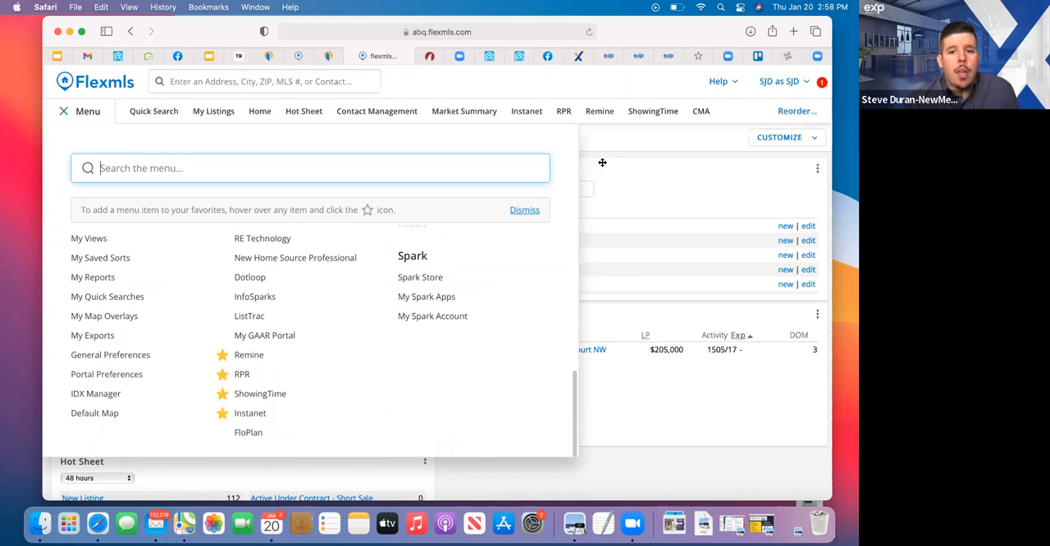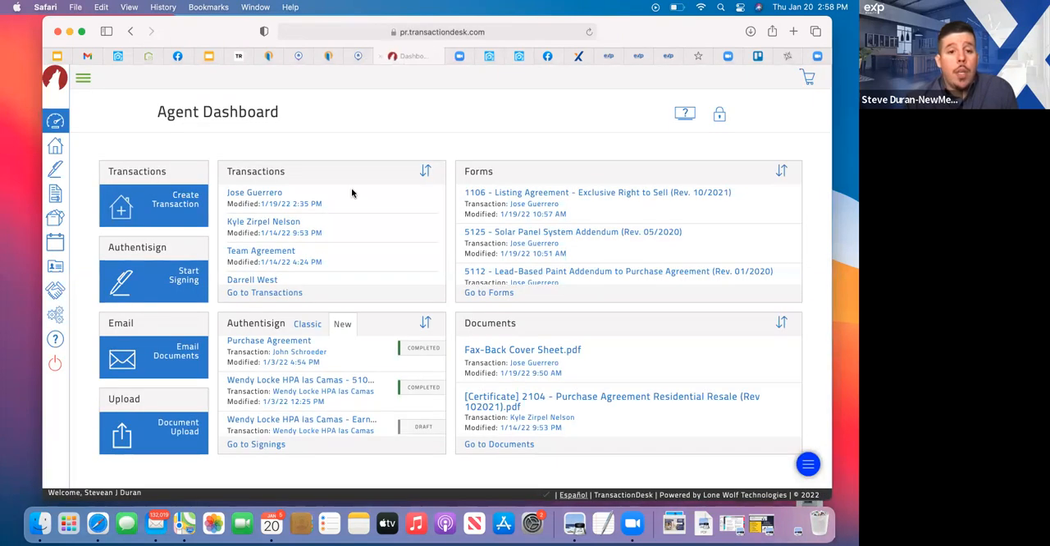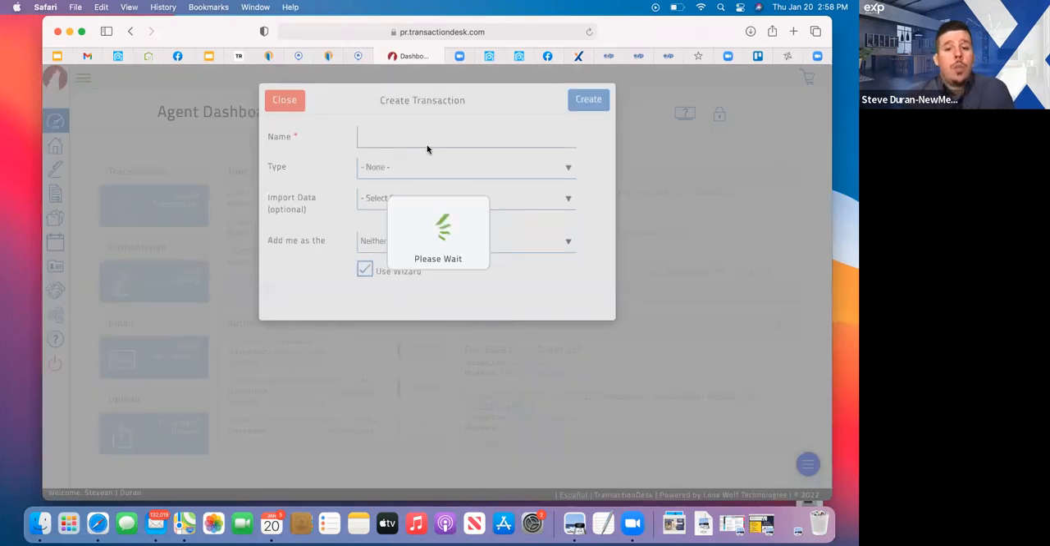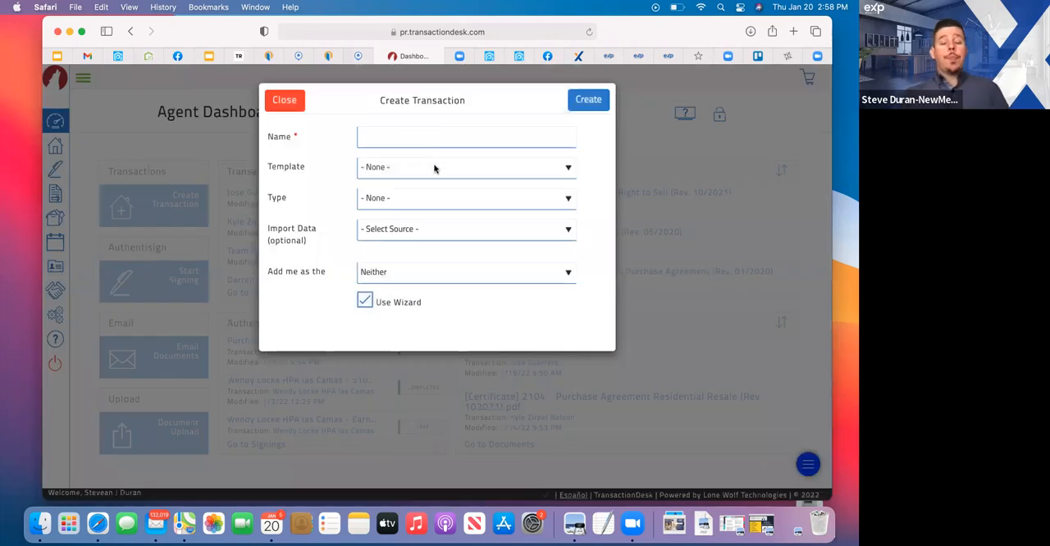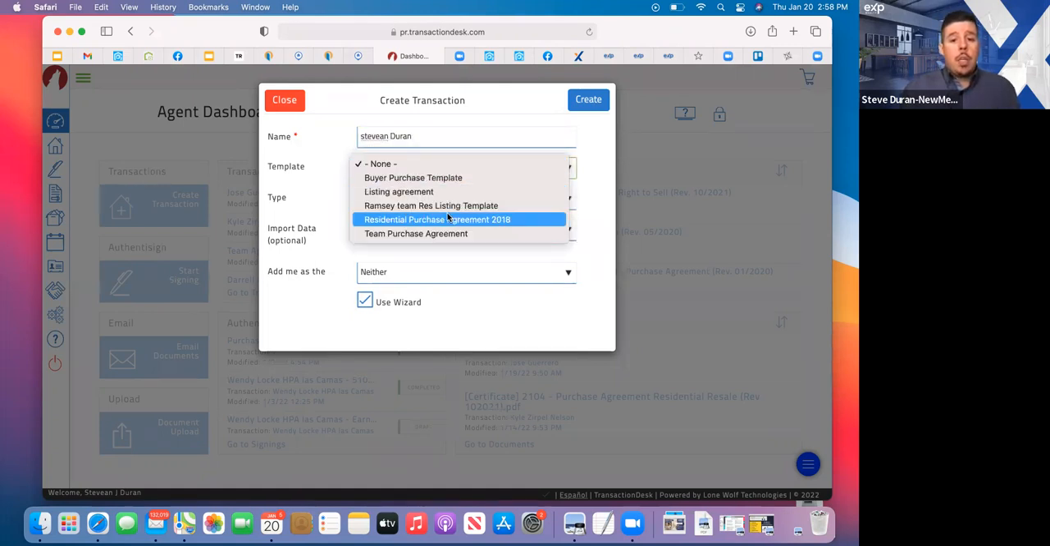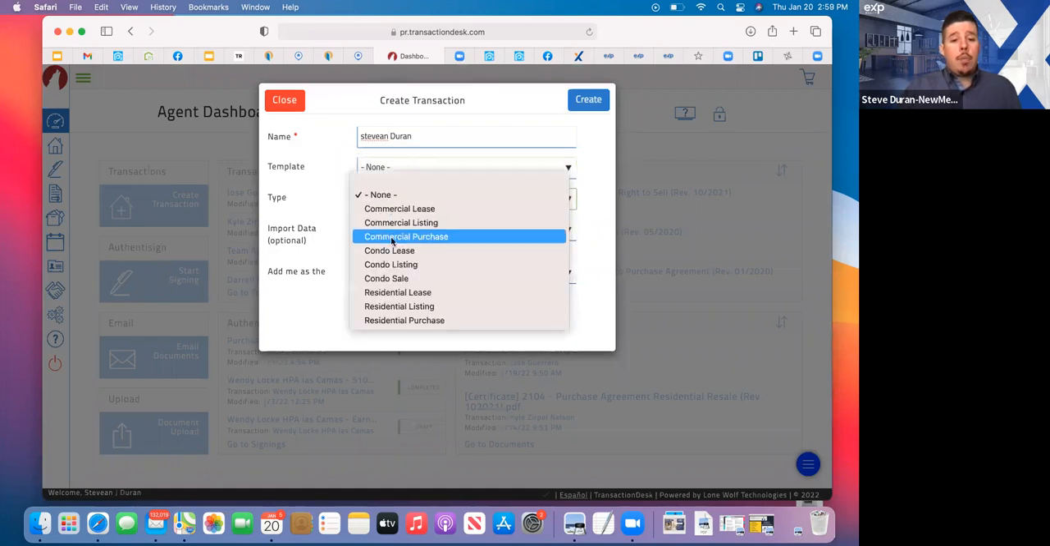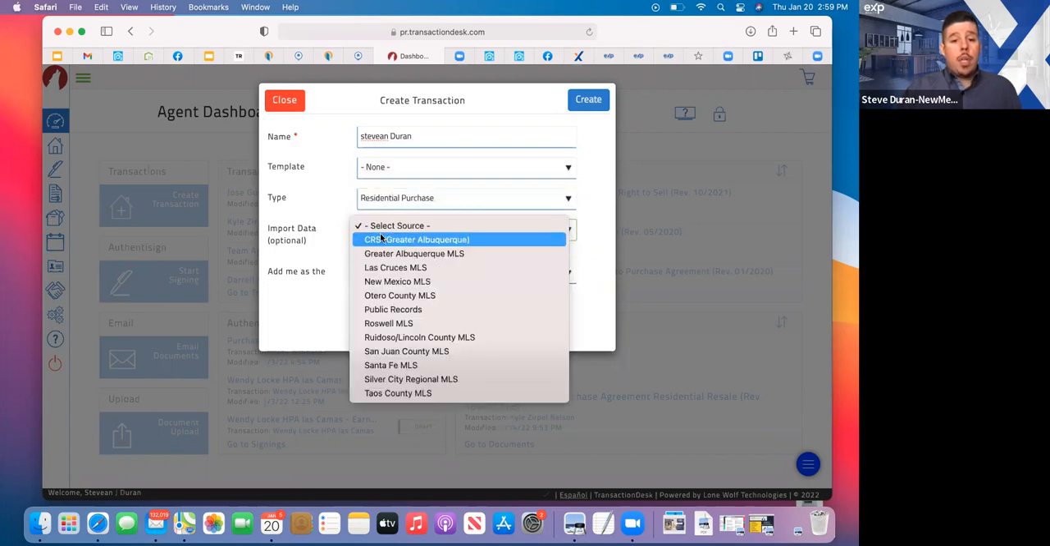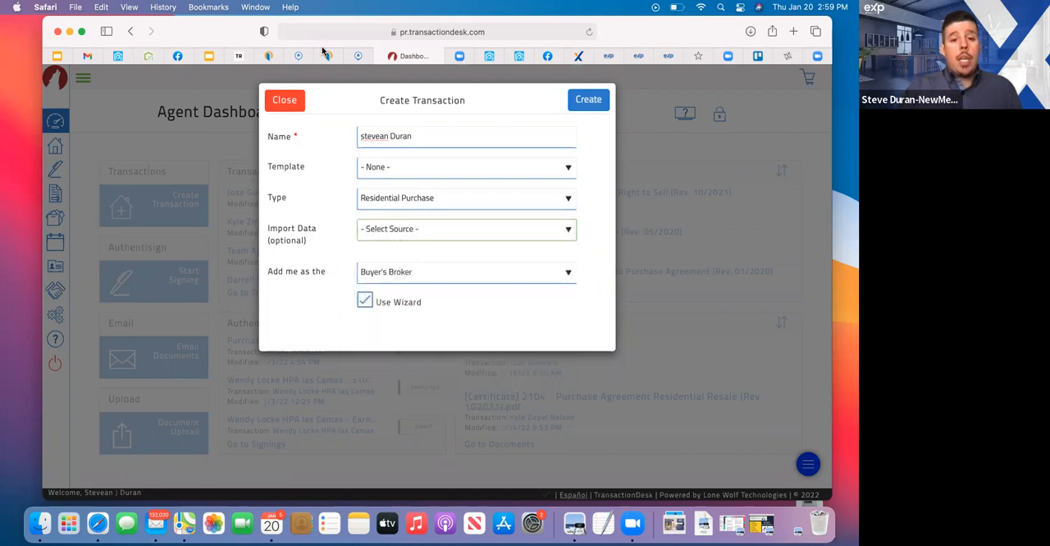Instanet has my favorites right here. If you put a star next to it, it'll show up on this bar right here. So Instanet is going to take you over here, and you're going to go to create transaction. You're going to put in a name. We'll just put my name in here. There's different templates that we have set up, but if you don't have a template, you just put no template, type residential, purchase or listing, and then you're going to put import data as if it's in the MLS.